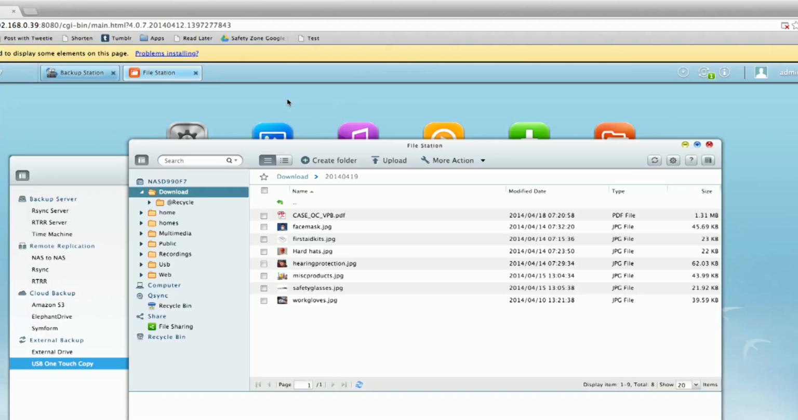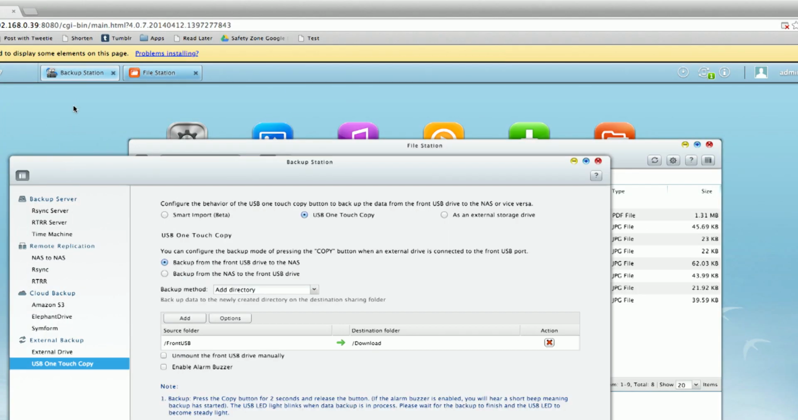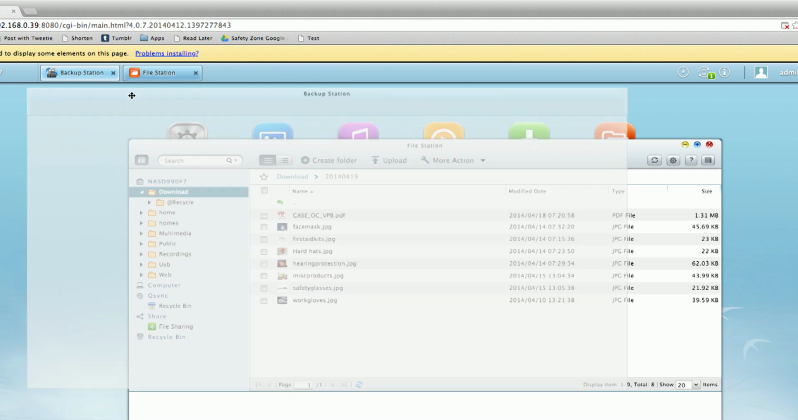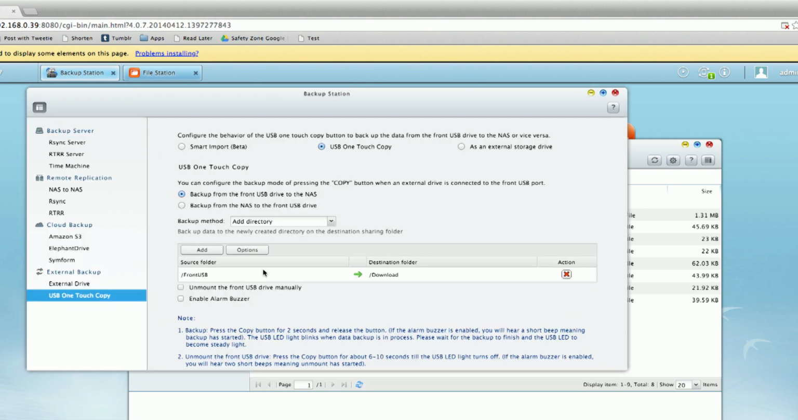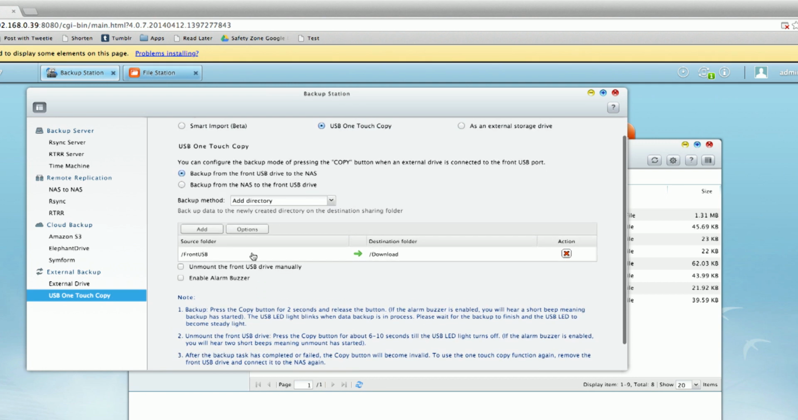You can configure it a couple different ways. In fact, there is a beta mode. There's a lot of beta modes on this, which you'll see when we get to the cloud syncing. But there is a beta mode where you could do a smart import where if you just plug your camera in, it'll copy all the files off your camera without having to push the button at all. Which is pretty cool. Now, one thing, though, is that you have to pre-configure the backup method, and you have to do it with a disk in the drive, essentially.